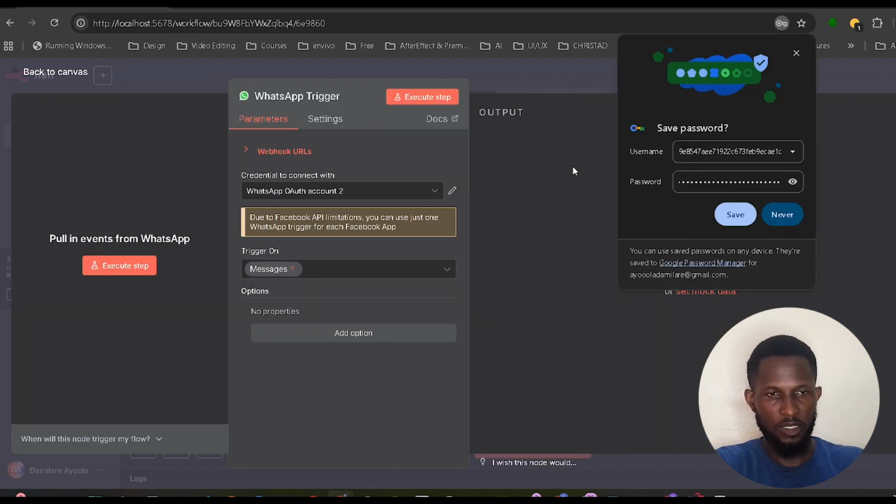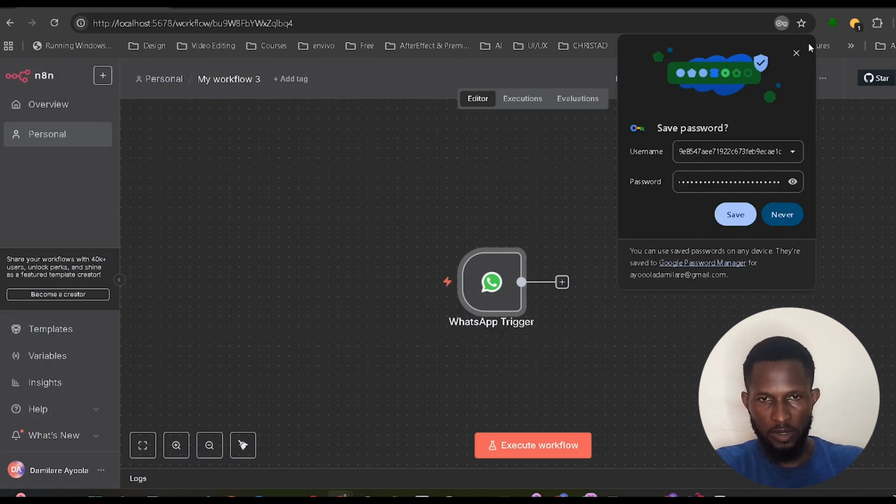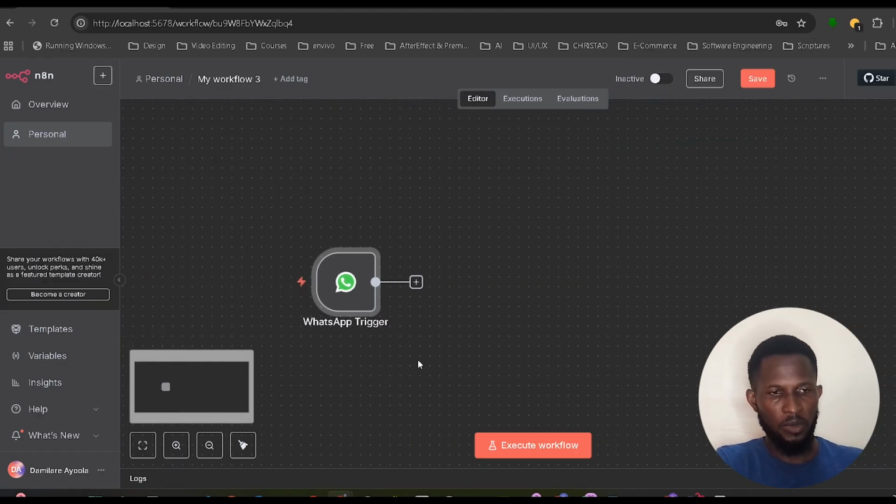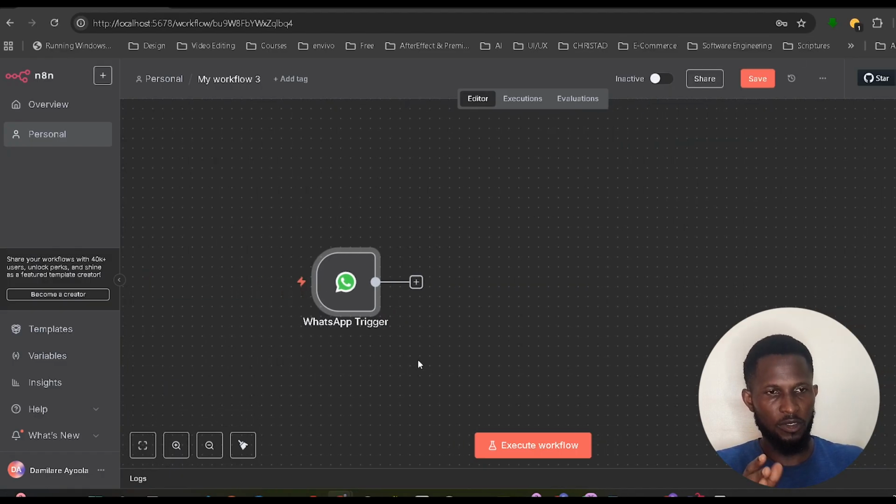So now that we have the connection ready, just to simulate when you receive a message, we're definitely going to have a message to send across as well.